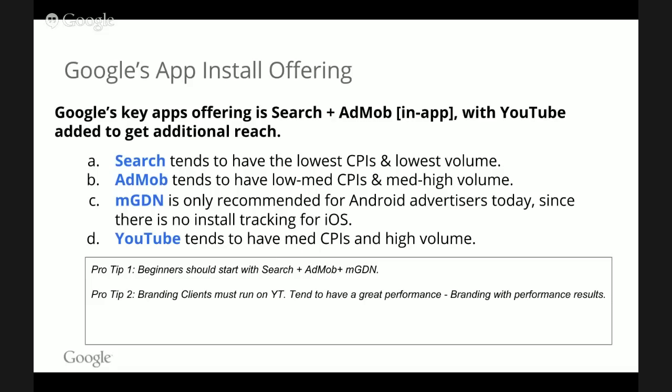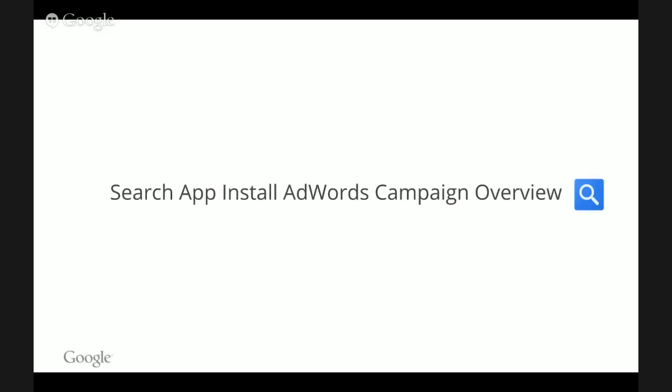And my 2 tips before the start: if you are new in the app world, start with search and add more MGDN campaigns. If you are a branding campaign, like a brand client, it's mandatory to use YouTube, with no doubts. Okay, and now we start with search app install and how we can improve.